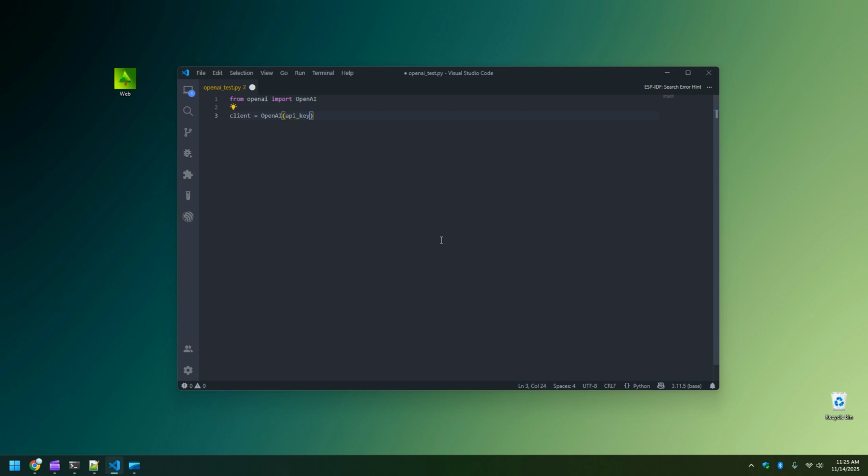Second step, let's create a client and say that it's coming from OpenAI and pass in the api_key argument. Now this is where you put your key. Let me get mine from here, and it's just a matter of pasting it in as a string.